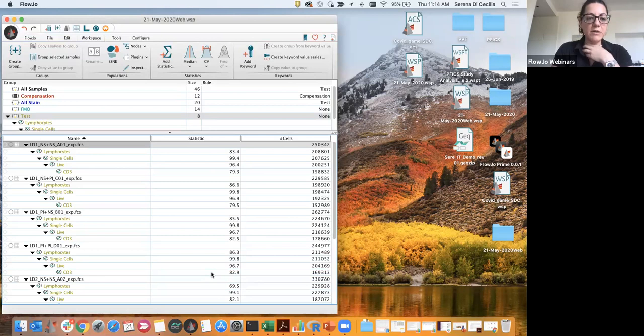So in my workspace, I use the same data set that we used previously in our webinars. This is a phosphoflow intracellular staining, and it's an easy experiment with an eight colors panel. In this case, I just cleaned up my samples right here. I gated on physical parameters, excluded doublets and debris, and gated on my live cells.